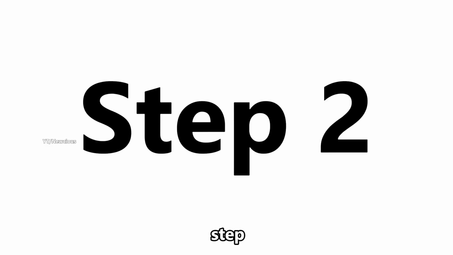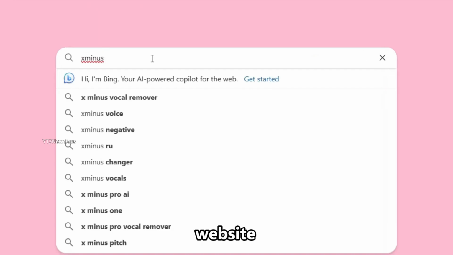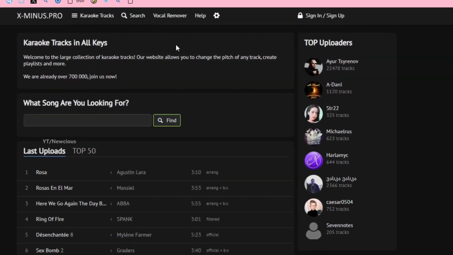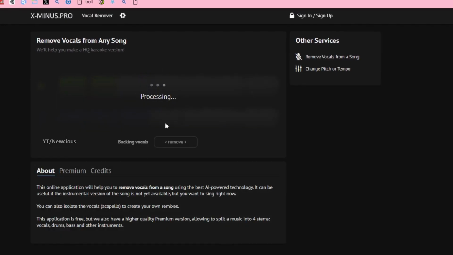But on PC locally. Step 1. You need an audio song. Step 2. Go to X- website to separate vocals of a song. Just go to the website and click one vocal remover and upload any song. It will separate the vocals. Now just download the vocal.